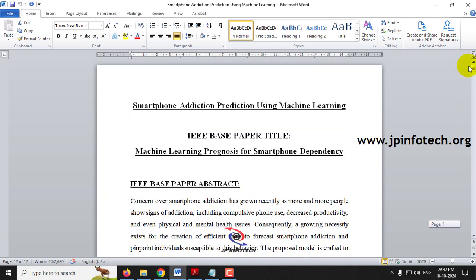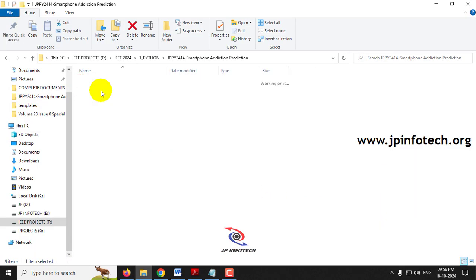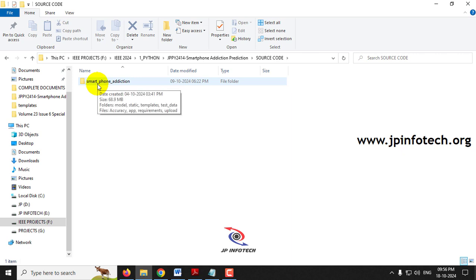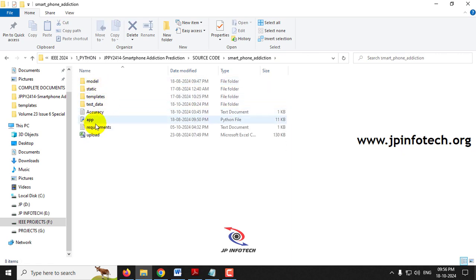Now let us see the execution of the project. Before execution, make sure that you have fulfilled the requirements mentioned in the requirements file, with the exact version of Python and the libraries installed in your system. Now inside the source code location, we have this smartphone addiction folder. Inside that we have this app.py and other files.